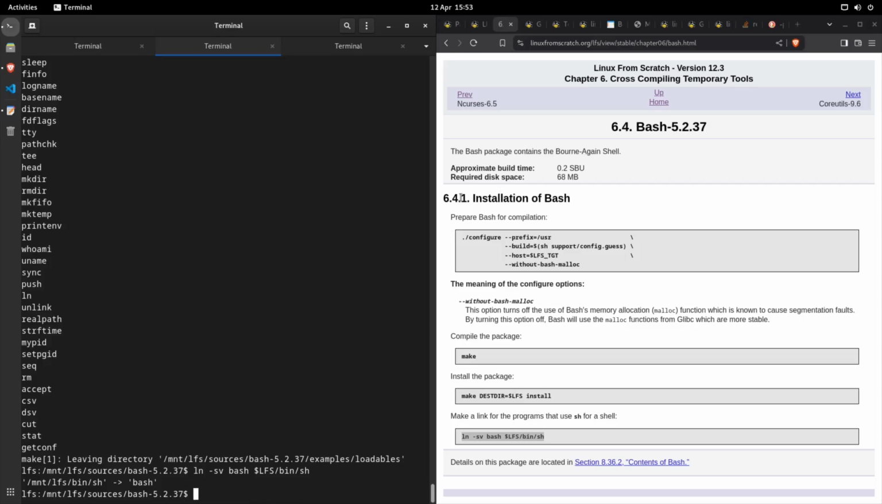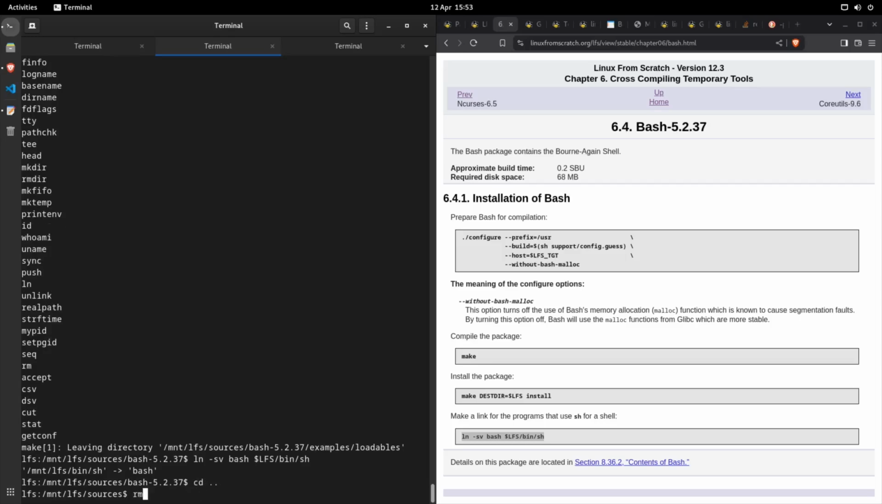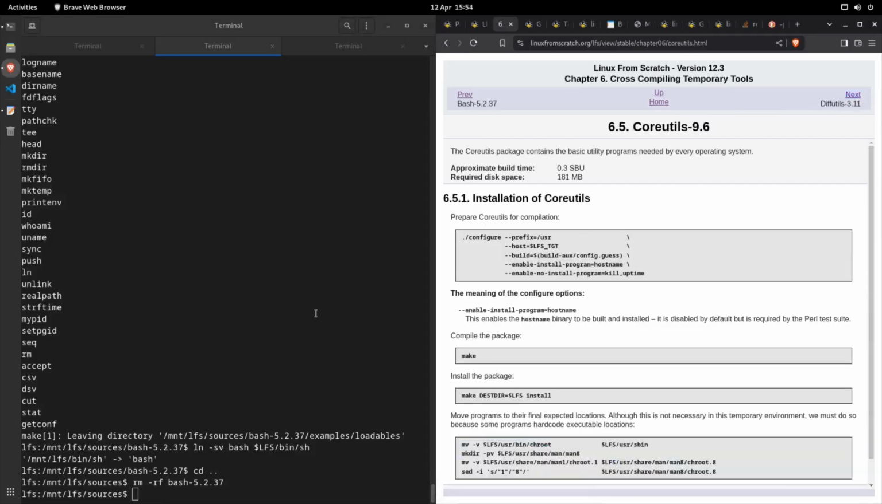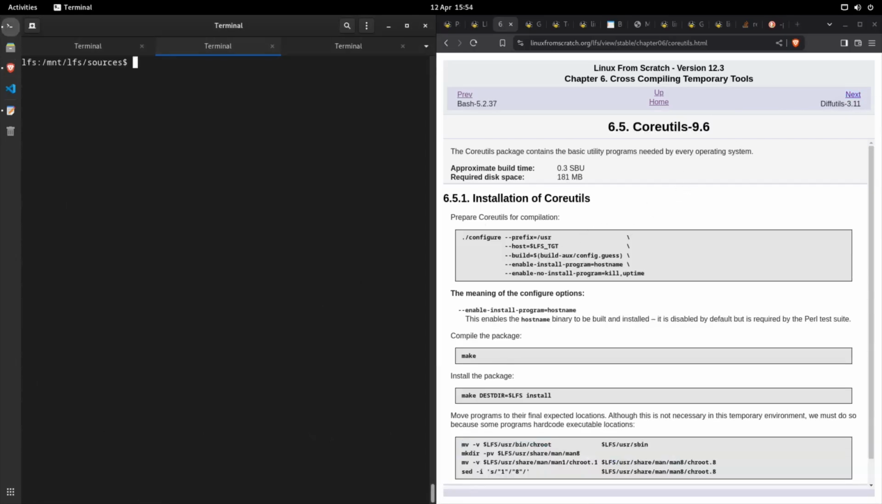And we're going to install Coreutils next. So before we do that, we'll just cd, rm -rf bash, and then, yeah, we're good. Now, again, going to be very mechanical.